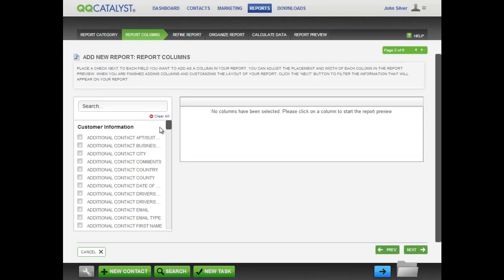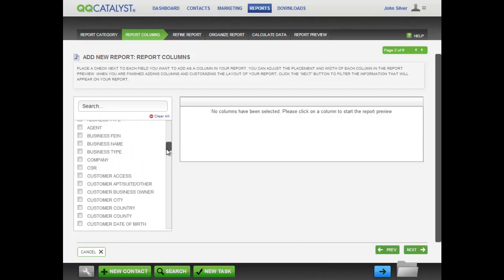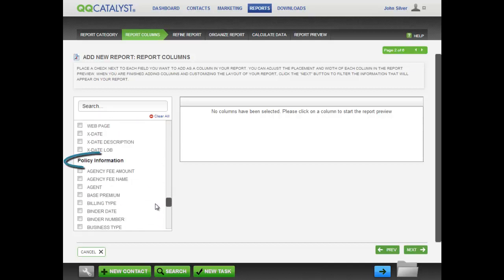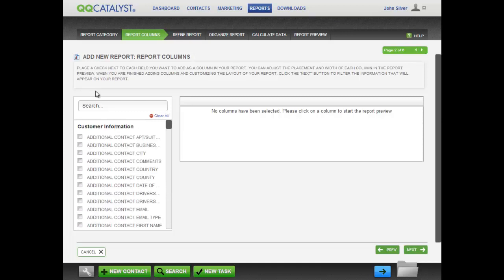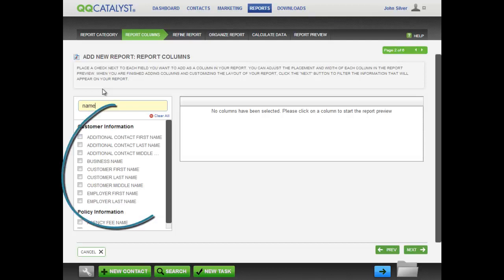Notice that all the available data columns here come from the customer information and policy information data sources, as these are the two data sources we selected in the previous step. For this report, we are going to need the customer first name and last name. Using the Search as you type box, type in the word name. As you type, all the columns that have the word name in them appear below.